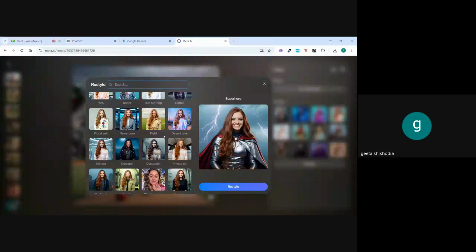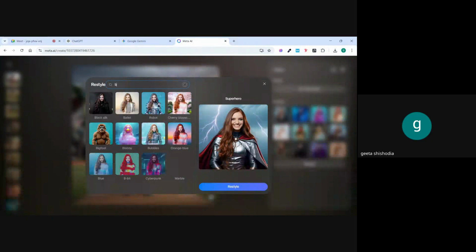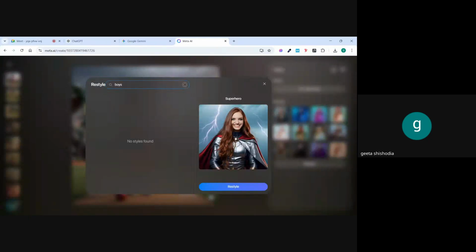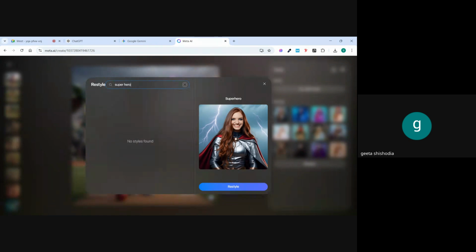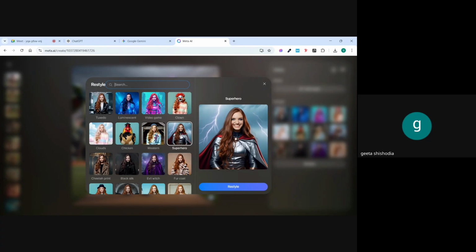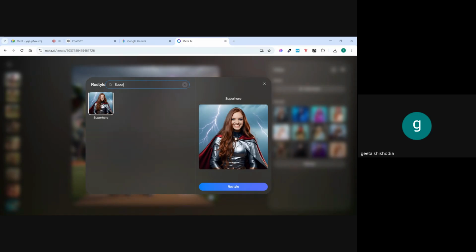Okay. So if we type boys, so maybe they give you some styles for boys. Okay, so they are not giving it. Superhero, superhero, no style. Okay, only limited styles are given, I think. Okay, I think there's a spelling mistake. Superhero. Okay, so only one character is available for superhero.